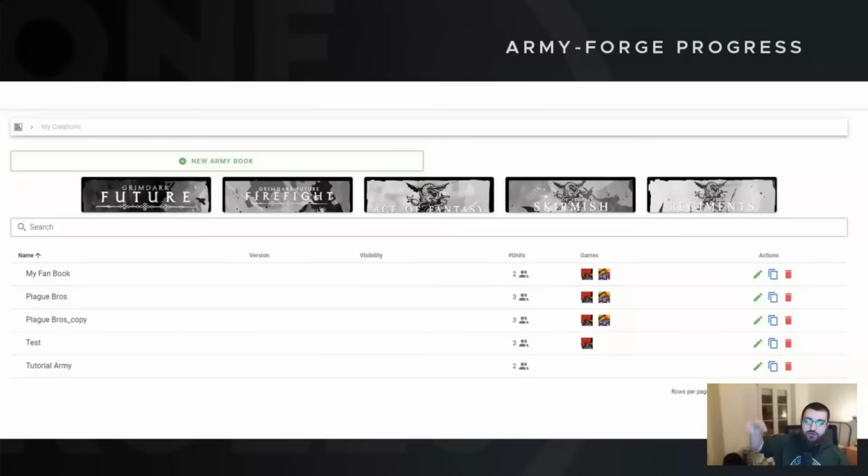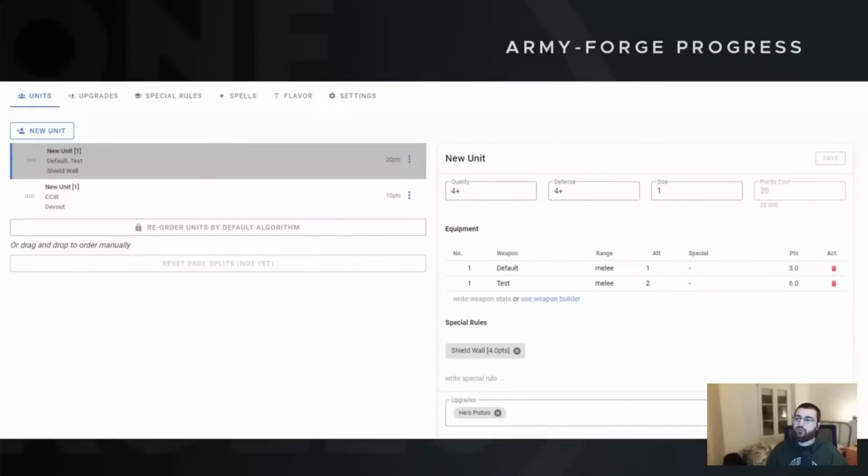Here you can see, for instance, that as a test we have a bunch of lists that we created. Once you open a list, at the very top of the screen you can see that you can edit every part of the army. You can add new units. For each unit, you can add the quality, the defense, the size. The point costs are calculated automatically. You don't need to punch in numbers anymore. You don't need to create an Excel sheet. You don't need to do anything.